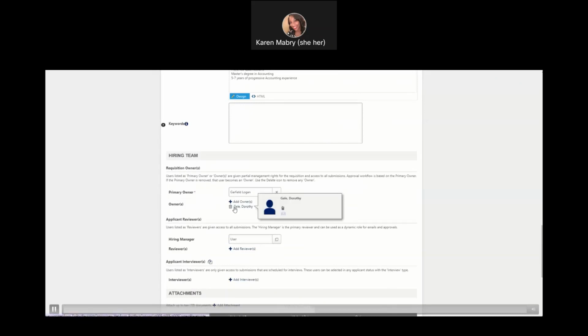Now, as we move to the applicant reviewer section under the hiring team, you will notice here that the hiring manager has not been indicated. So in order to edit that information, what I'm going to do is click on the square box next to the hiring manager field where it says user, and I will update the requisition with the hiring manager's info.